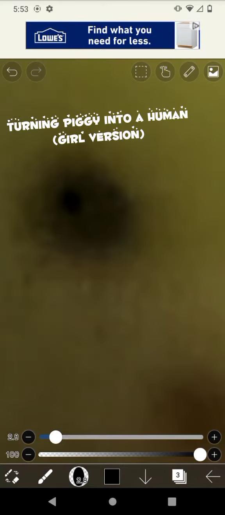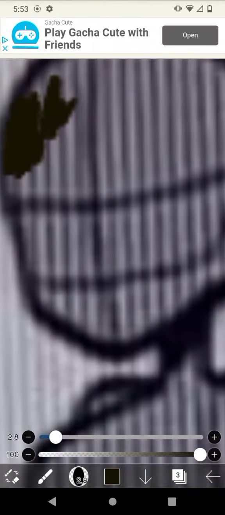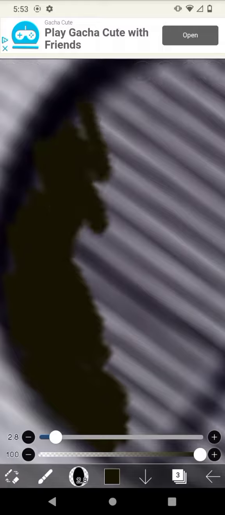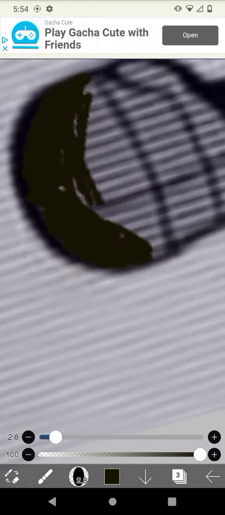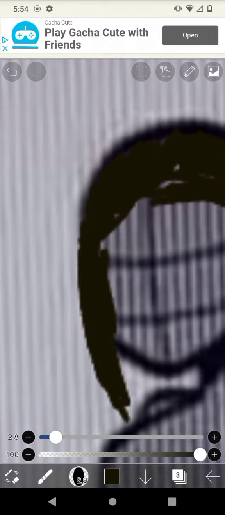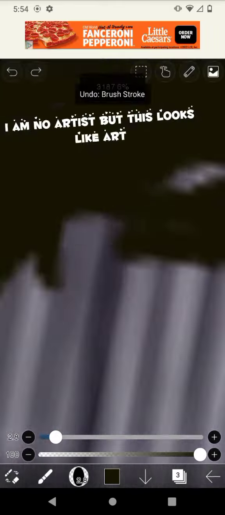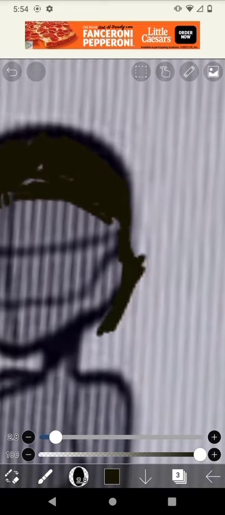Turning Piggy into a human, girl version. This took me so long. I am no artist, but this looks like art.